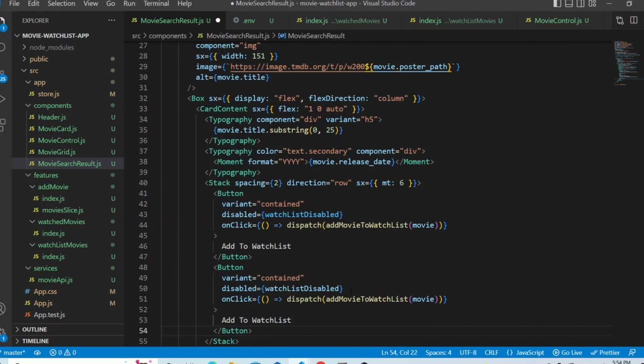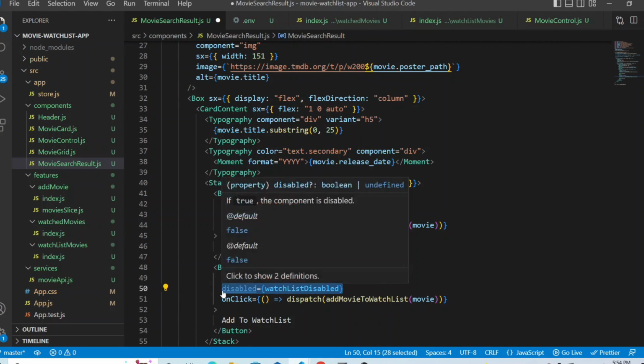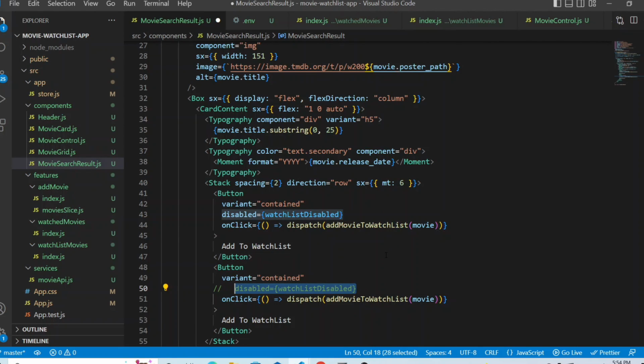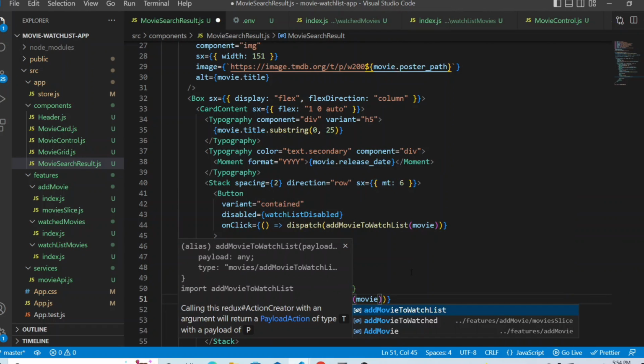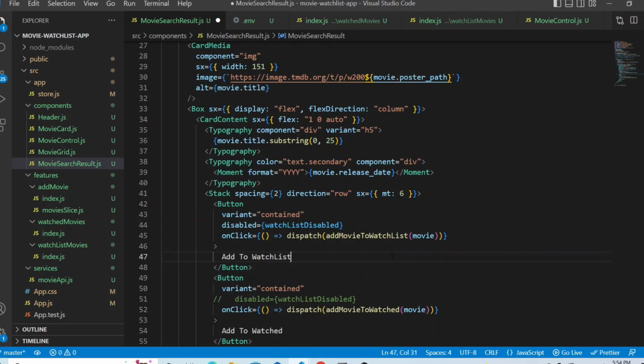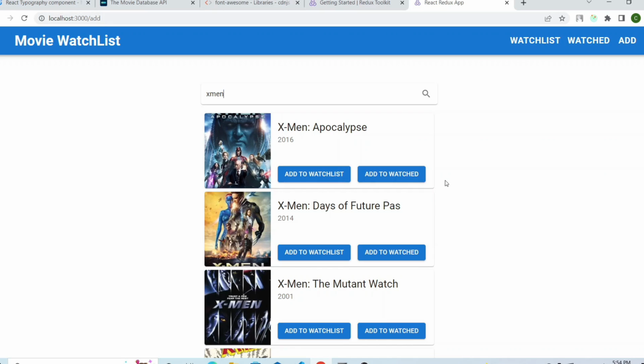And let's just comment this one, because we are also going to disable the watched button as well. So it will be add to watched, and here it will be add movie to watched. And first let's check whether the button is added or not. So we got one more button here, add to watched. Okay, so this is working. So the disabled part is working for this.